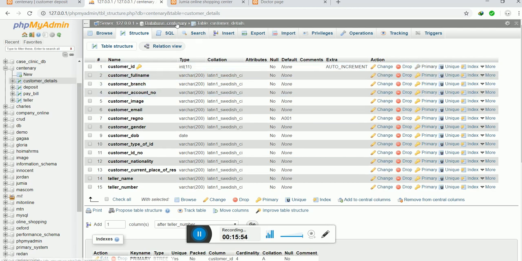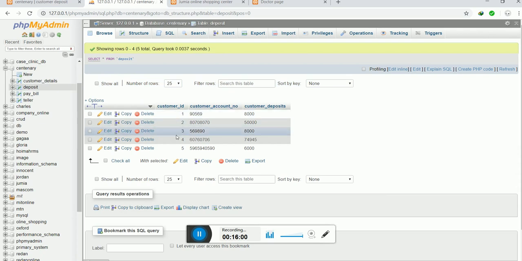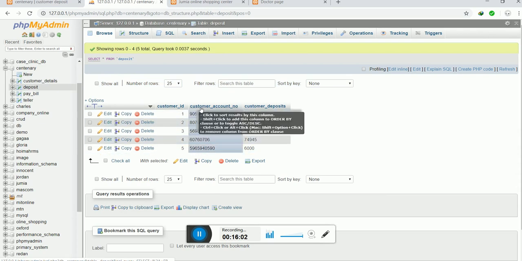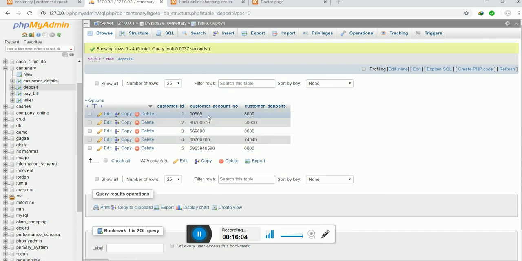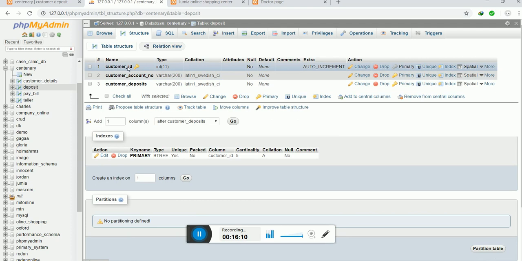Also, when you come to the deposit table, we have another column called customer ID and the customer account number. If you look at the architecture design of it also, the ID is auto increment.